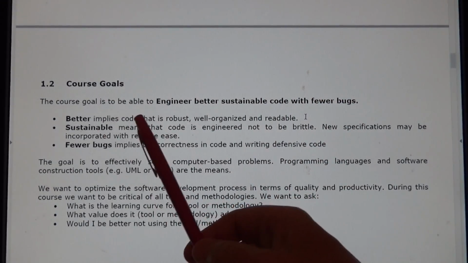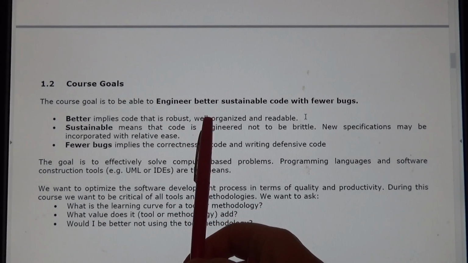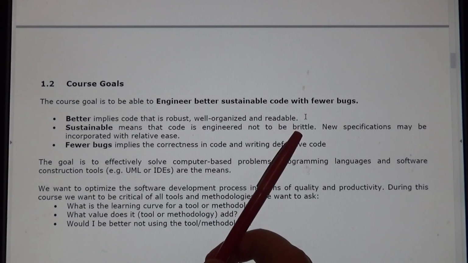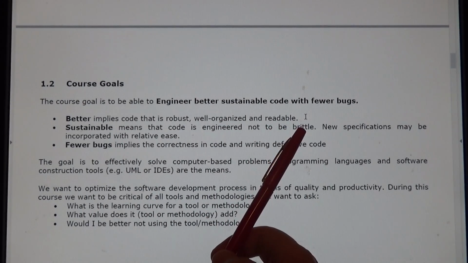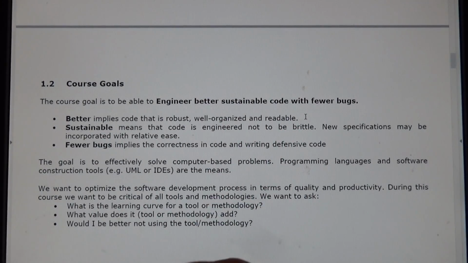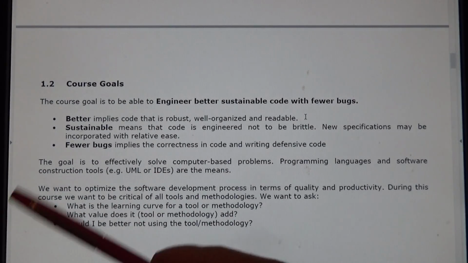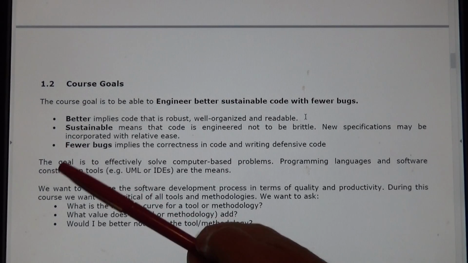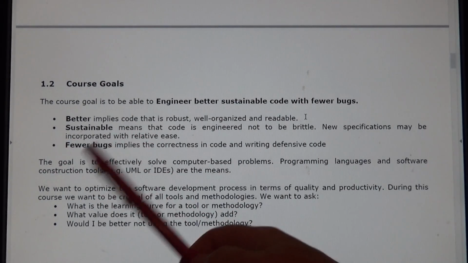So by better we mean that the code is robust, well organized, and readable. Sustainable means that we do not want the code to be brittle. You want code that, if you make modifications, is not going to break the software, and you design it so it can be enhanced in the future.